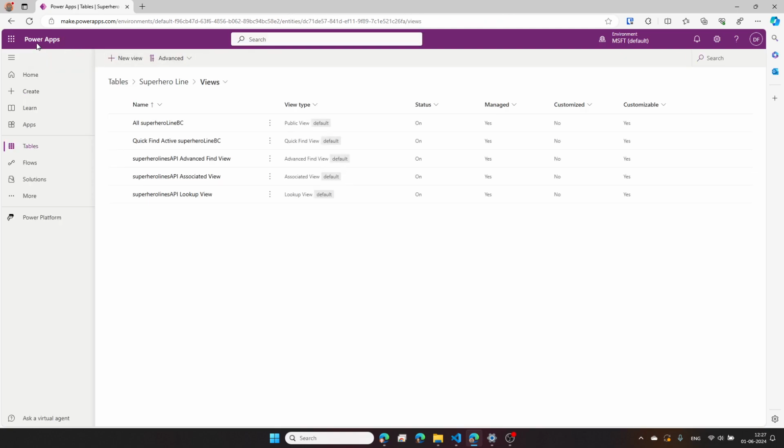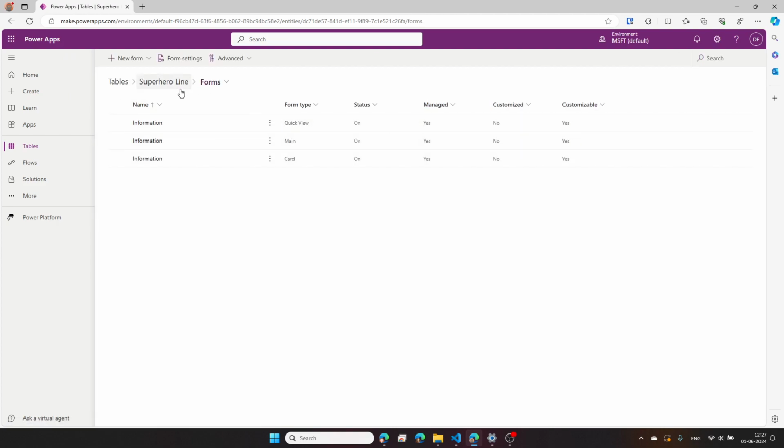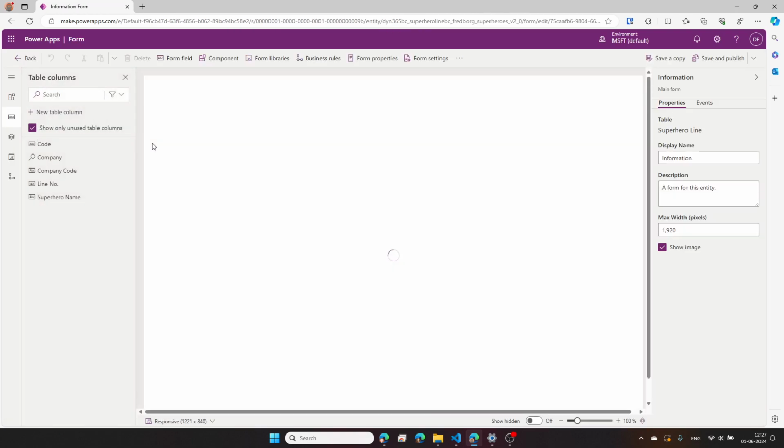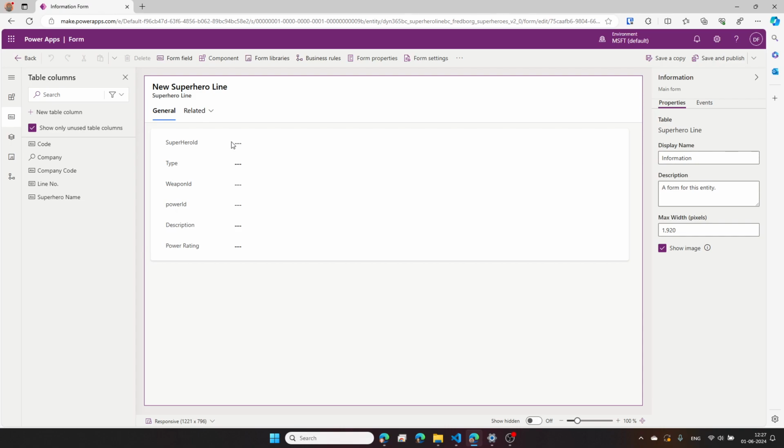And the same goes for our forms. As you can see, we have a card, a main, and a quick view. Let's go to the main form. It's the same. We can drag and drop the fields that we wish people to be able to fill in when they're using our app. Up here, we have something called related. Now, I don't have anything related on this, but if we go to our superhero, which is like our card or our header, you will see that related actually has something to choose from.